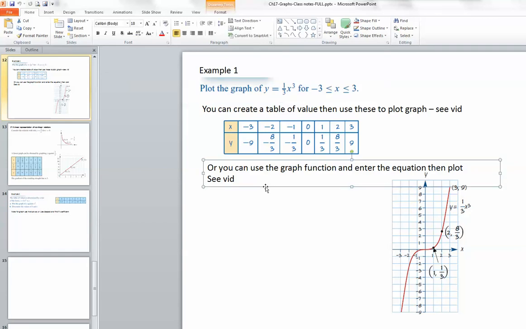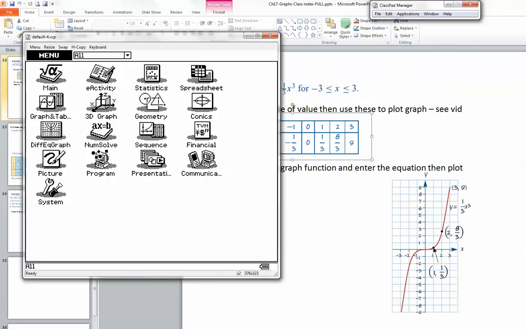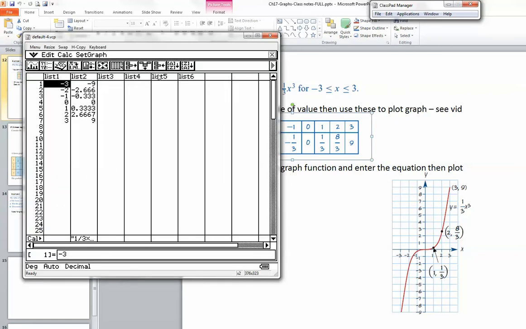Now we can also do this on the calculator if we chose by going to statistics and then in list 1 entering all the values of x from -3 to 3, and then in list 2 what we can do is down here for the calc section, we can actually enter in the formula a third times list 1, which is our x value, to the power of 3.